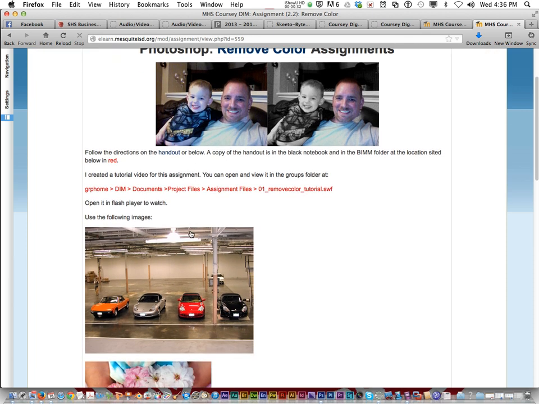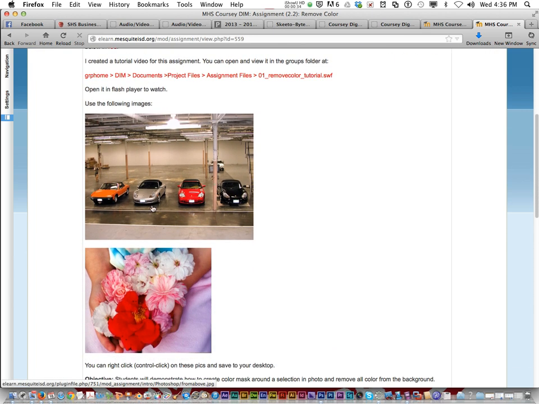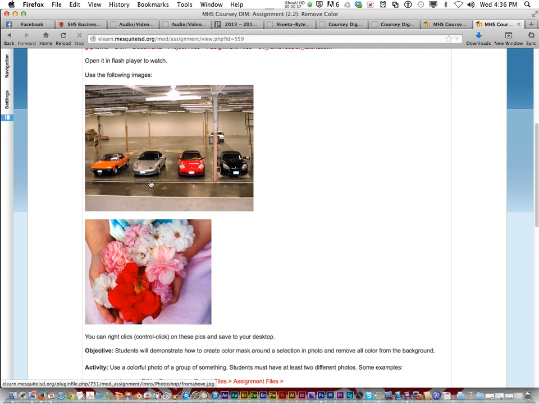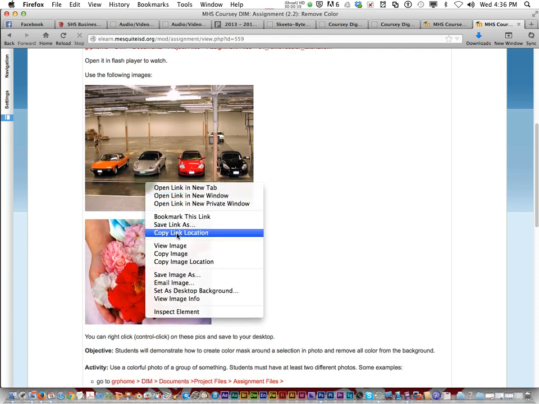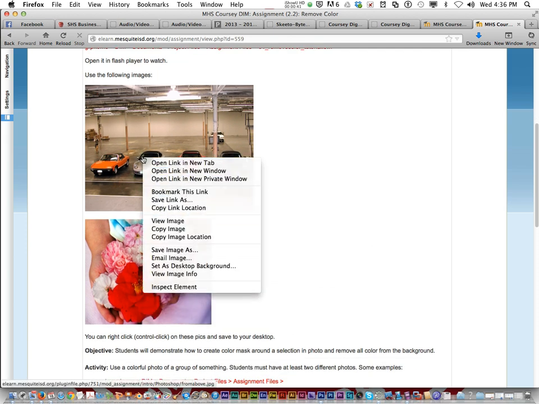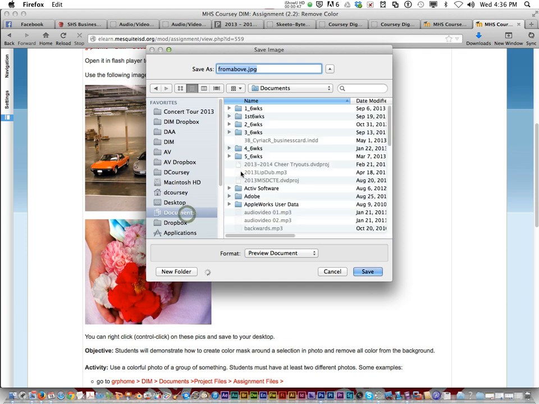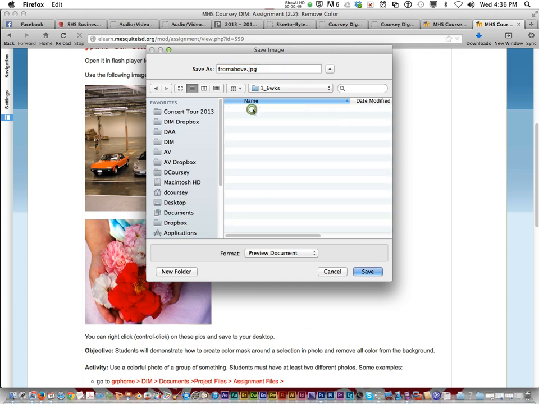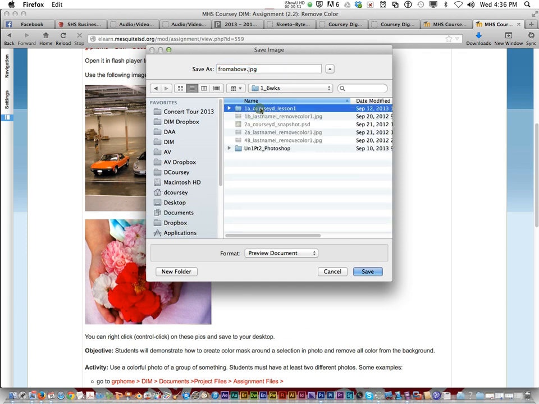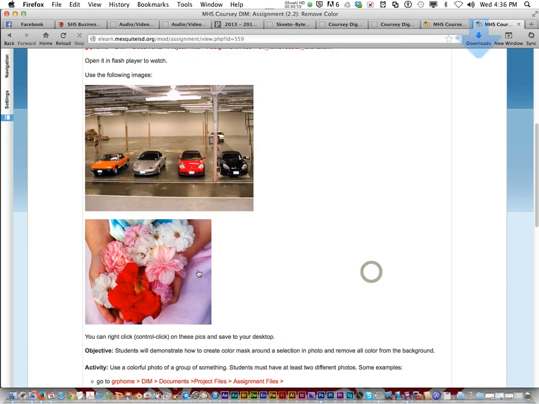We're going to need to download these images. So we'll right click on this and save image as, and we'll go to our documents, first 6 weeks, not our lesson 1 folder, just first 6 weeks. And it will be from above.jpg, save.